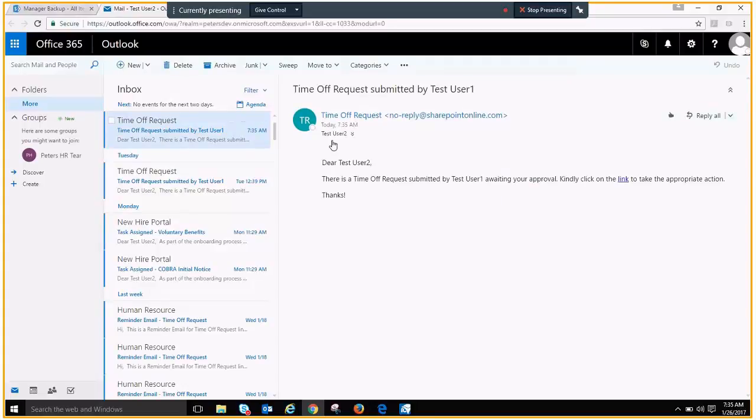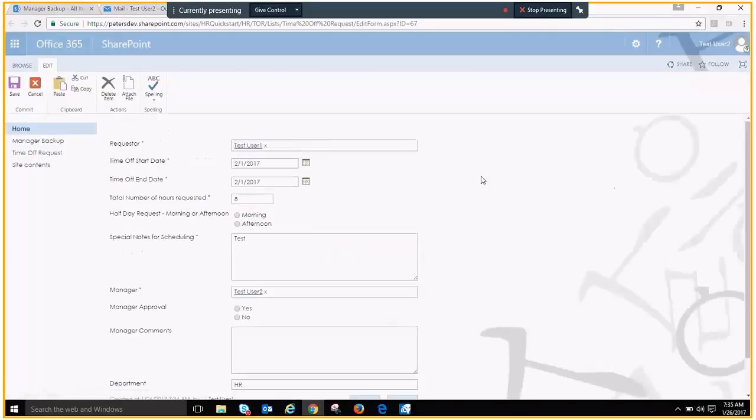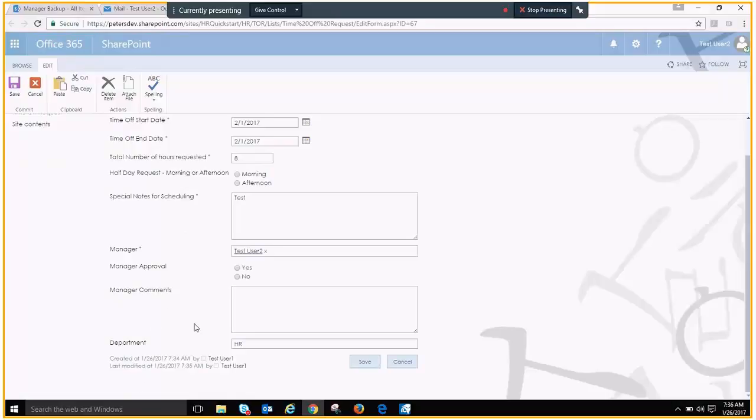So the email came over to me. I'm able to get this through Outlook, online or on my local desktop, and it's telling me that I've got a request from test user 1. I'm going to go ahead and click the link. What that's going to do is send me over to my request in SharePoint. So you notice that I'm able to see all the information as the manager. The form is also updated, so now I've got some fields that I can use to complete the process of approval.